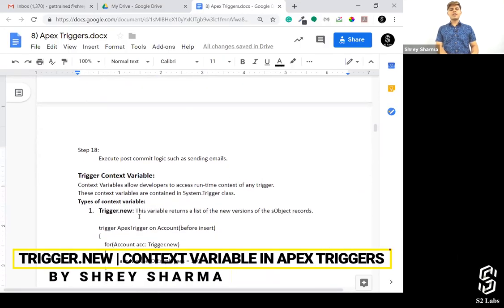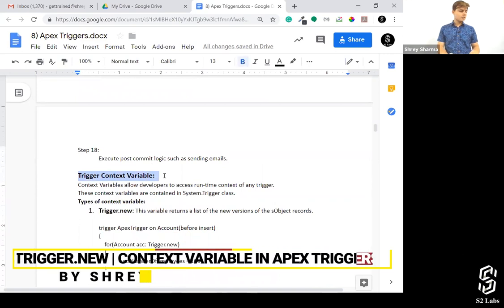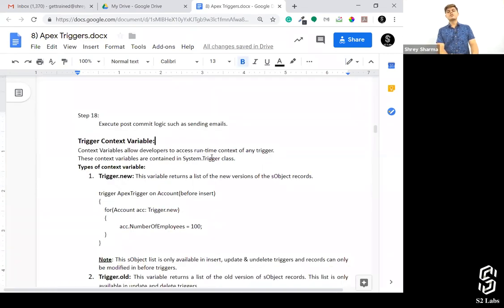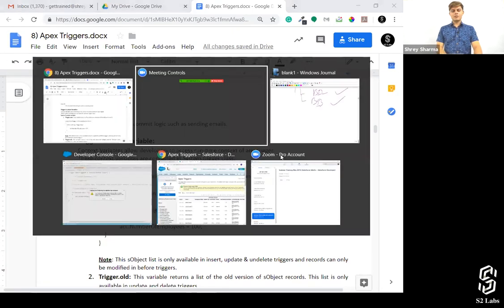Okay, next topic, trigger context variables. All right, let's have a look at this one. Context variables allow developers to access runtime context of any trigger, right? So if you want to get the values from the trigger, then in that case, you'll have to use trigger context variables. I'll explain it to you with examples, right?